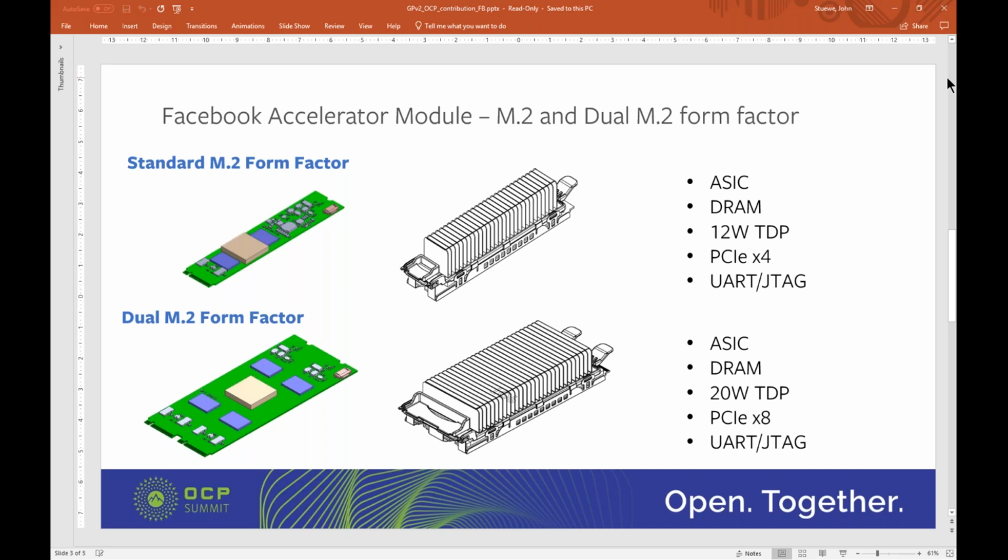So the second lane is a new form factor we defined called a dual M.2 form factor. Considering the physical footprint and power restrictions of the standard M.2 form factor, you can think simply about this as two M.2 form factors combined together. So with this change, we can support a much bigger ASIC, which can give you more power, meanwhile more DRAM chips on top.